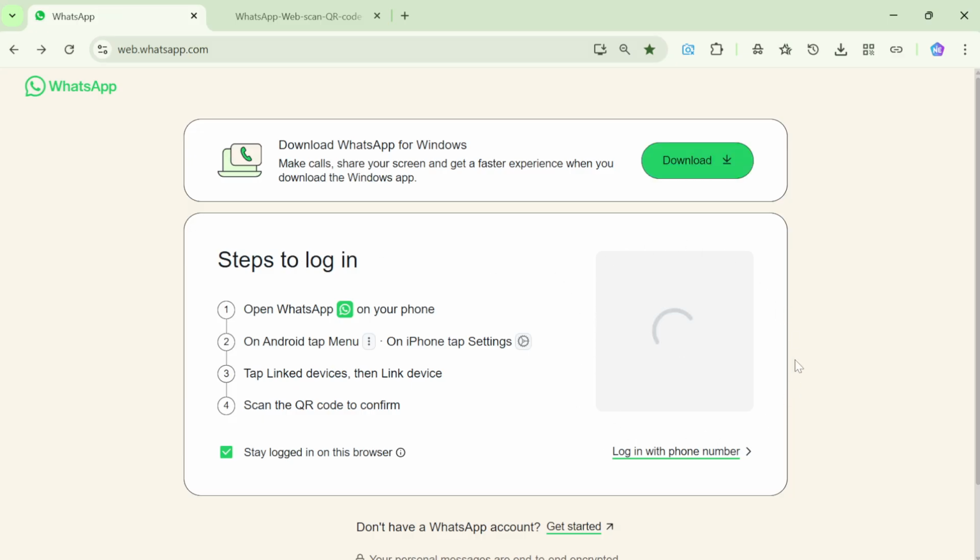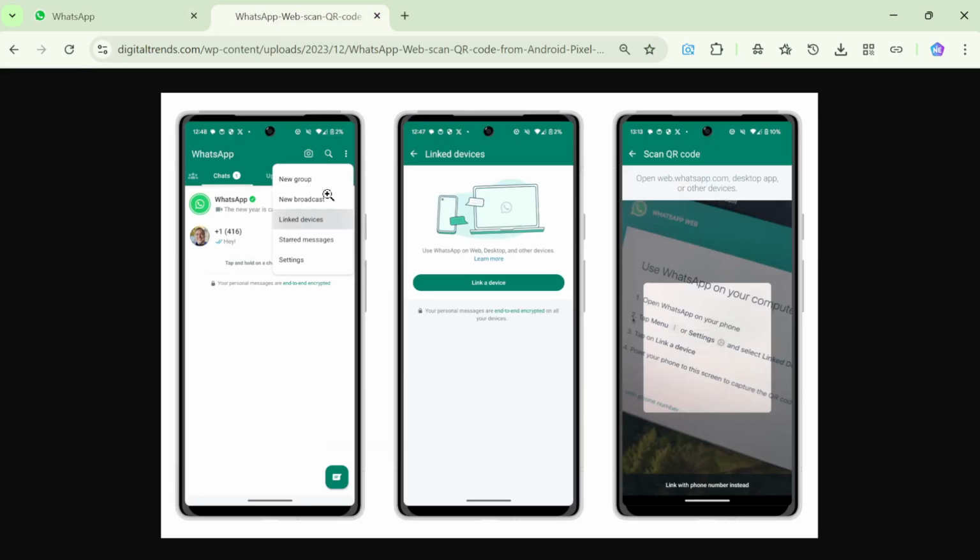Next, open WhatsApp on your Android phone. On the chat screen, tap the three dots in the top right corner to open the menu. From there, select Linked Devices. Now tap Link a Device.